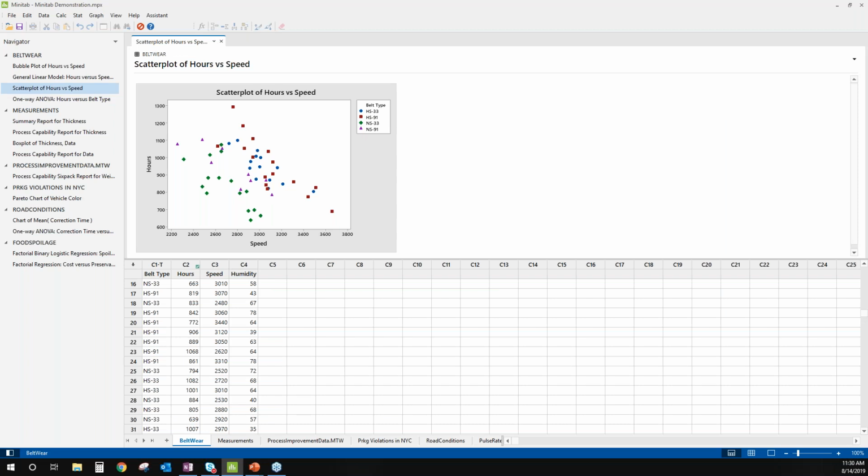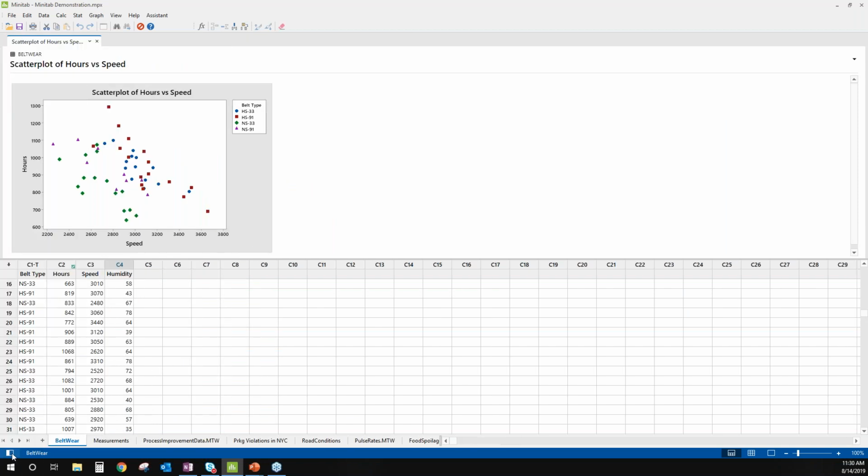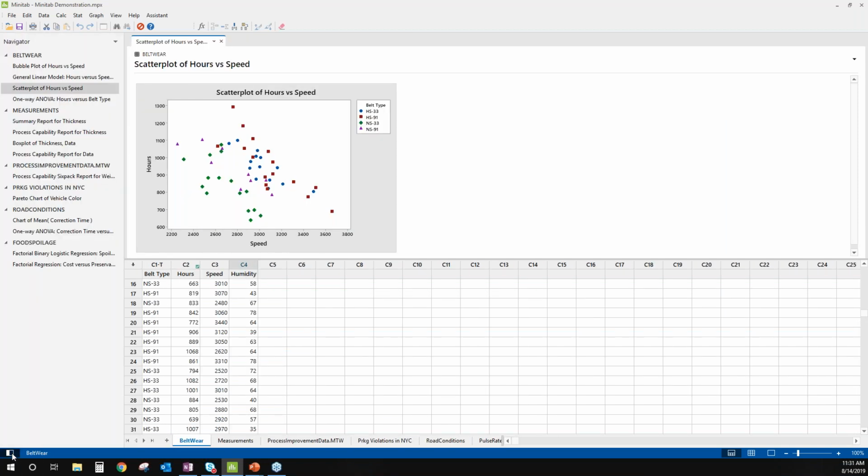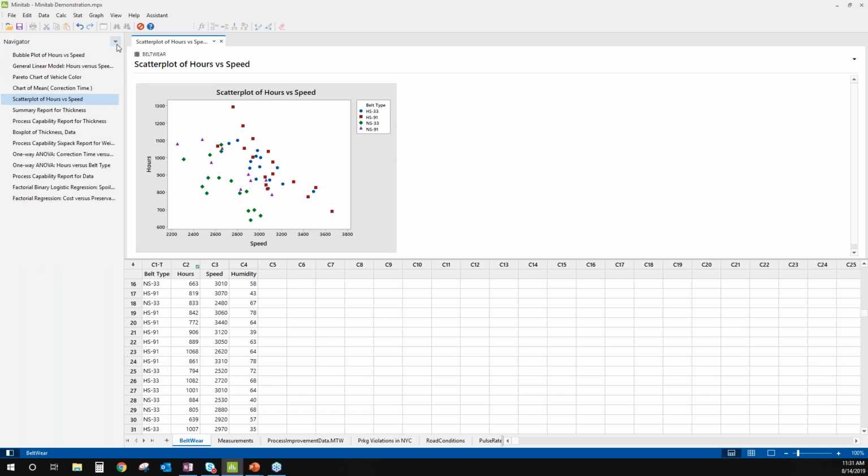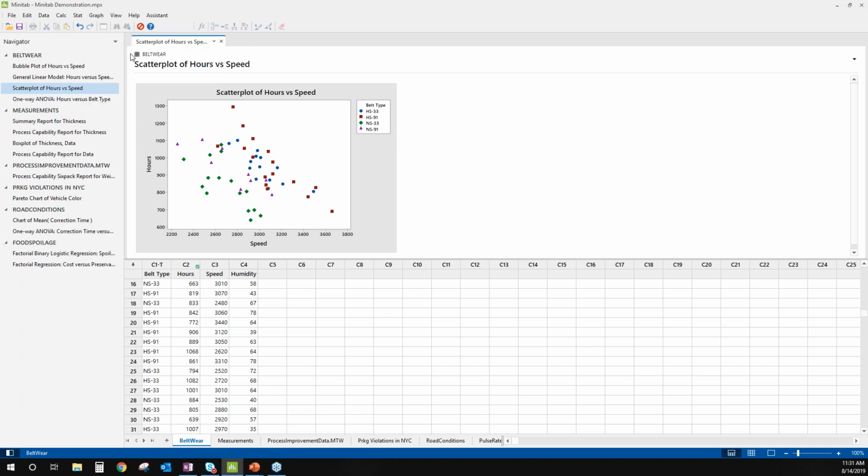All right, so here we have Minitab 19. Here's my Navigator pane on the left-hand side. Again, that can be toggled on and off with this button in the lower left-hand corner if I'd like to go ahead and maximize my workspace. And here at the top of the Navigator, I have this arrow. This is where I can make my selection to group the commands by worksheet. I'm going to remove it and then put it back. And so here you can see I've got a worksheet titled Beltware, and you can see all of the output that I generated from that specific worksheet.